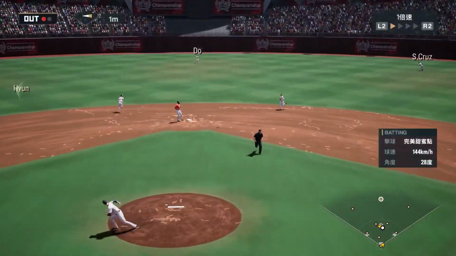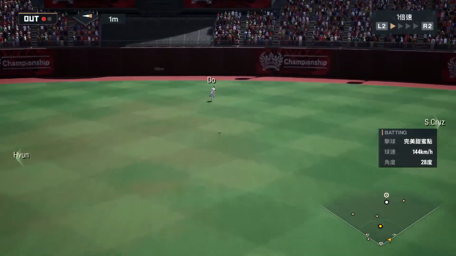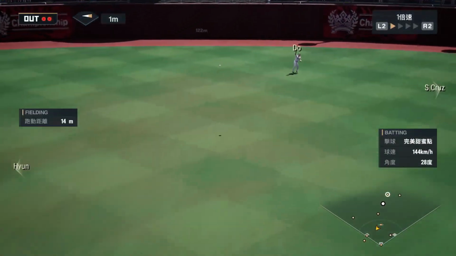He connects, heading to center. He's skied it high. He tags up.